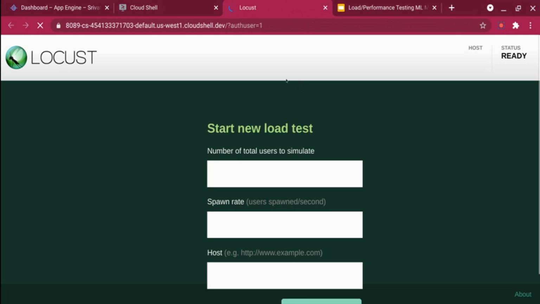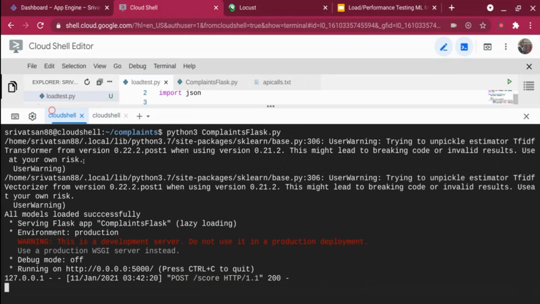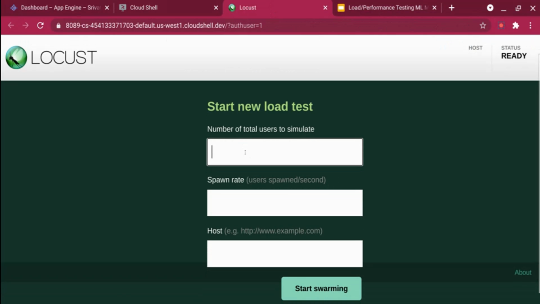So this is how my web page looks like. And let me go back. Here is the Flask application. Now what I can do is give how many users I want to simulate. That is the first parameter. So I can say I want to simulate initially 10 users, and how many users per second I want to spawn. So I can say I want to spawn 2 users per second. I want to start with a lower number, and slowly we will increase it and see how it performs, right?